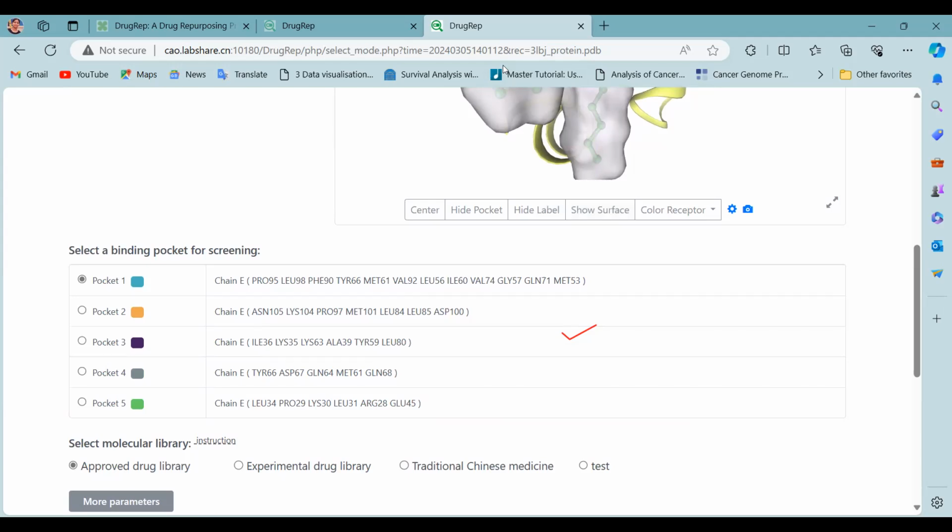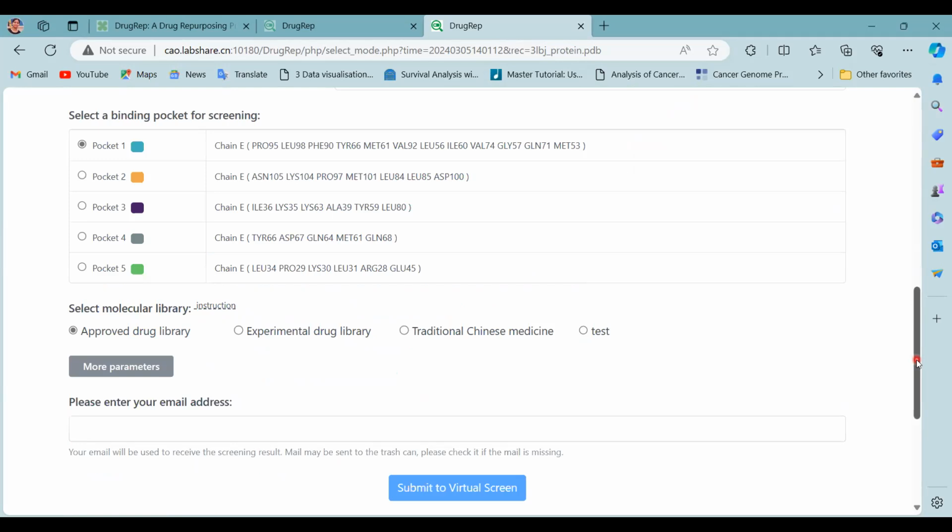You can add that representation if you need, or else you can explore ahead by getting the amino acid information. Every pocket will give you the amino acids based on the cavity or the conserved parts. And the second thing you can see here is that it will give you the option to select the molecules library. If you have your own molecules, you can upload them, or else you can see the approved drug libraries, experimental drugs, or any traditional molecules if you have, or else a random test library, if you want to proceed ahead for the docking.